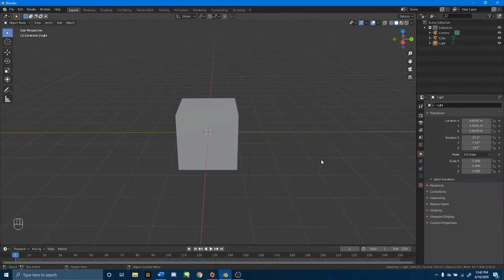Hey everyone, this is Finn, and in this tutorial I am going to show you how to use the simple materials in Blender. You're also going to be able to customize them to tweak them however you want.